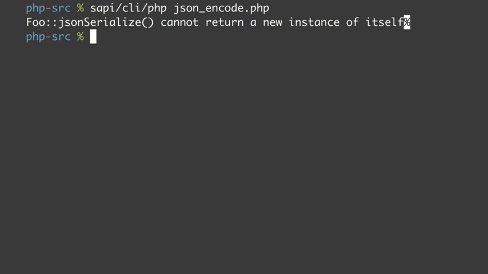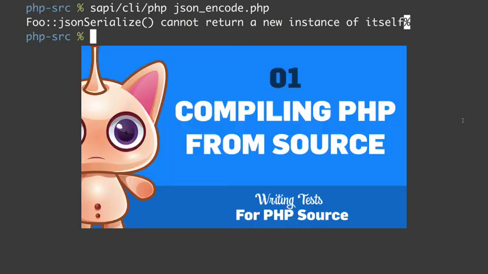But before we do, we should actually write a test to make sure that this fixes the thing that we were expecting it to fix. So how do we do that? Well, if you've never written tests for PHP, I highly recommend checking out my video series on writing tests for PHP internals. You can check that out by clicking this magical link here that is being displayed on your screen.